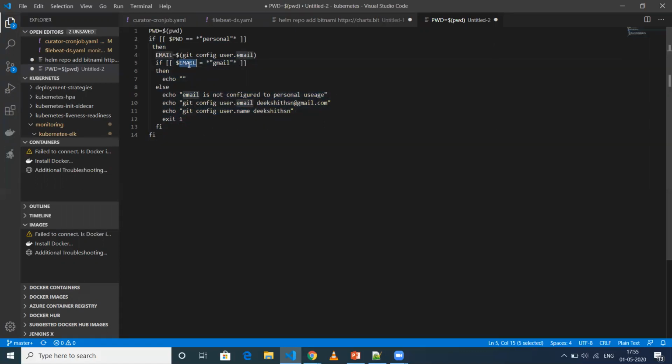If the email contains Gmail, then go ahead and just echo blank. Or else, if my email doesn't contain Gmail, I'm prompting a message saying the email is not configured for personal usage, and echoing how to set a particular user. Then I'm making sure of exit 1, so that means my commit will fail.